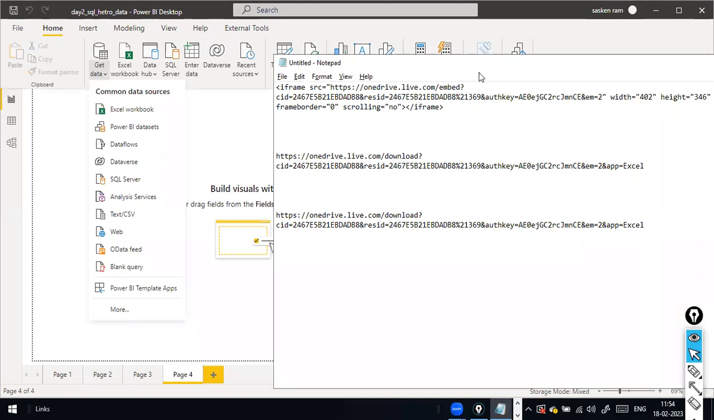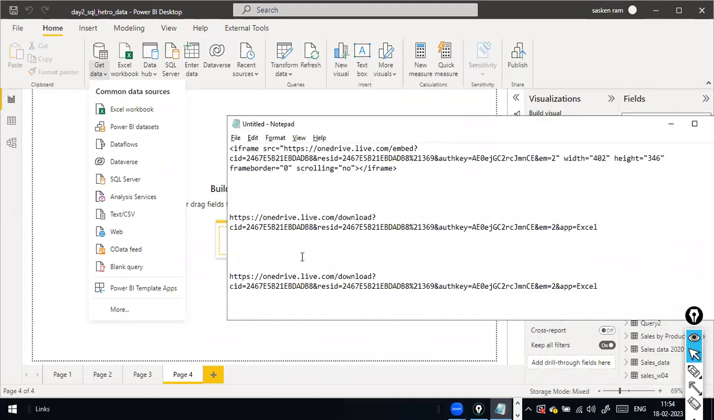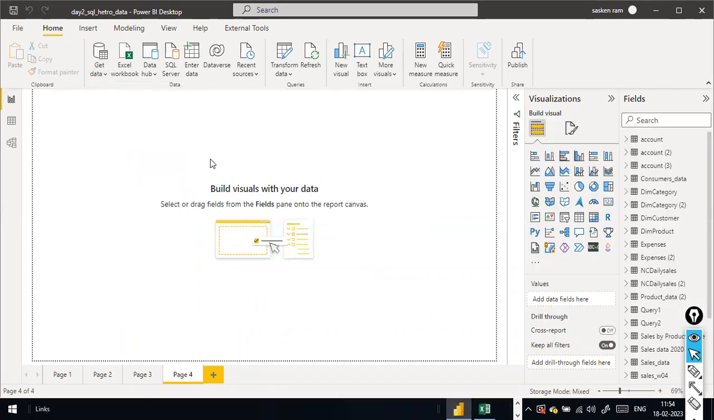But this is another option. Okay, this also I explained to you. So I understood how to connect to OneDrive, and next one is GitHub. Also, I will show you.